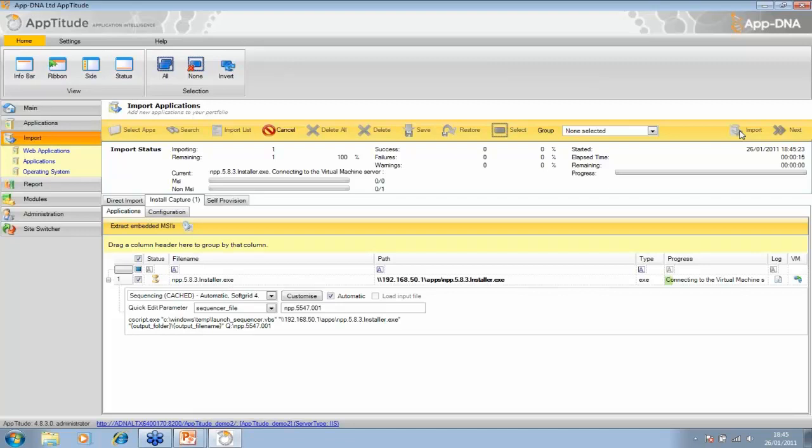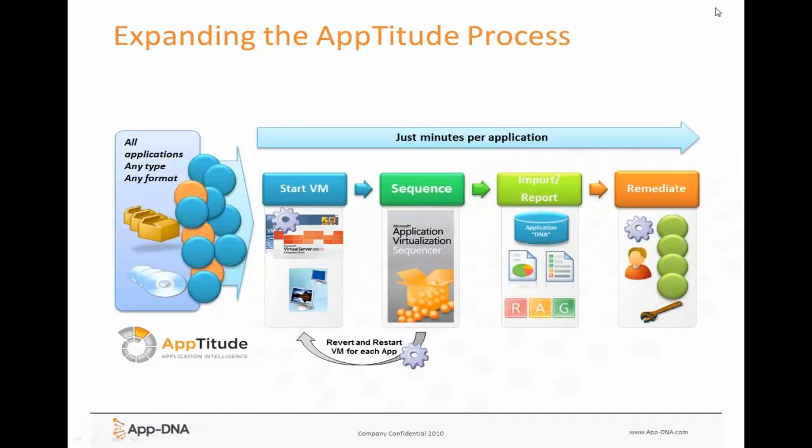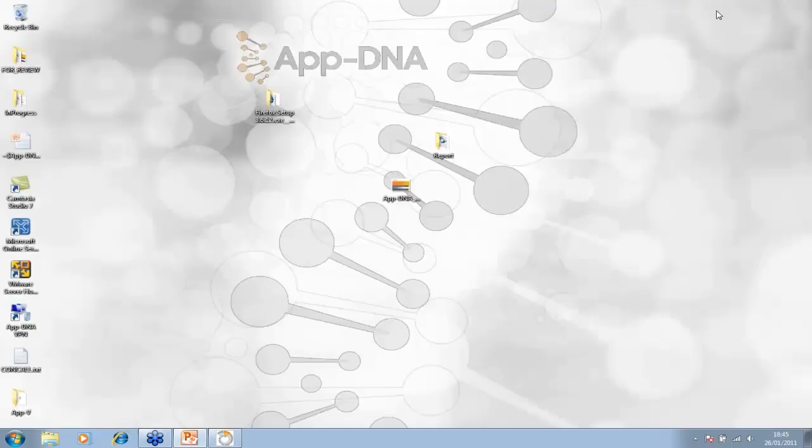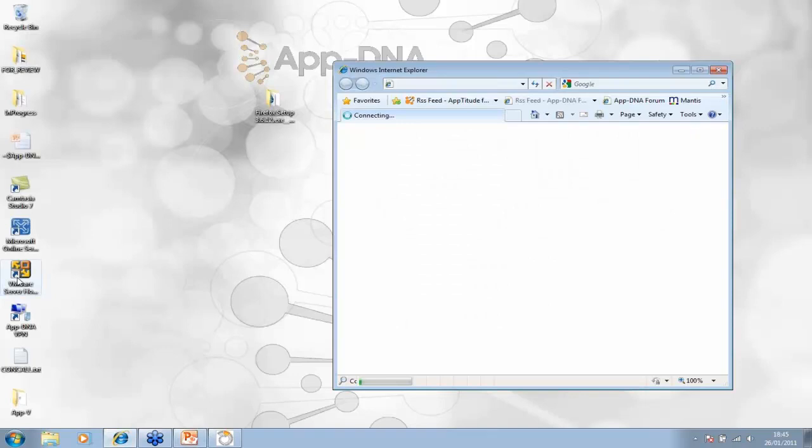So what's happening here is it's going to connect to a virtual machine. Let me just load that virtual machine now. I'm using VMware Server 2.0. And I have a Windows 7 machine. So all of this is running on my laptop at the moment. I have the server component for Aptitude as well as the client component.